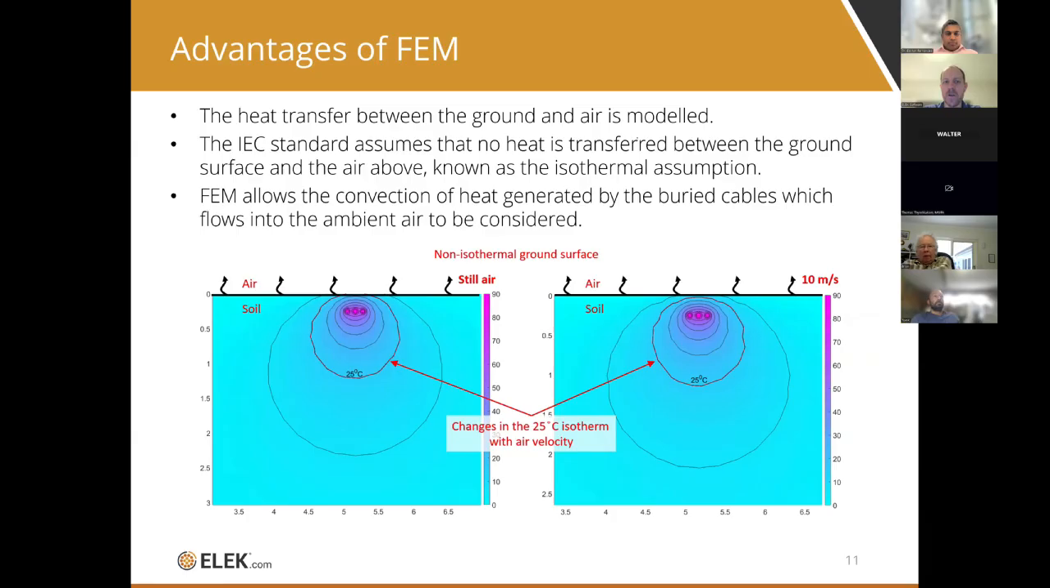Other advantages of FEM are that the heat transfer between the ground and the air is modeled. So the ground surface is not assumed to be ideal or isothermal. The IEC standard assumes that no heat transfer occurs between the ground surface and the air above, known as the isothermal assumption. FEM allows the convection of heat generated by the buried cables, which flows into the ambient air, to be considered.